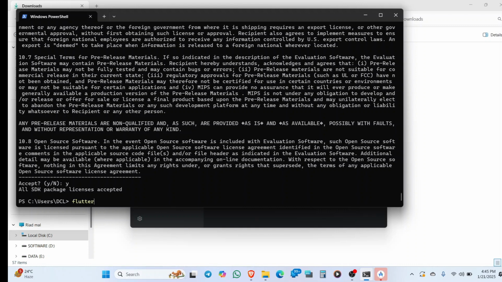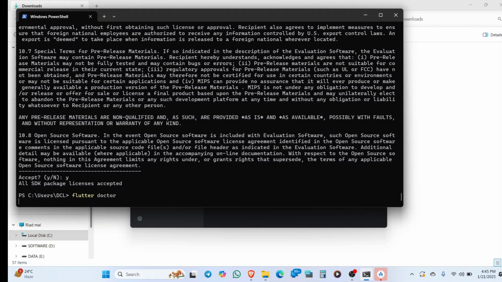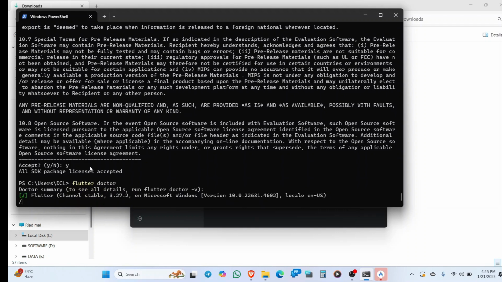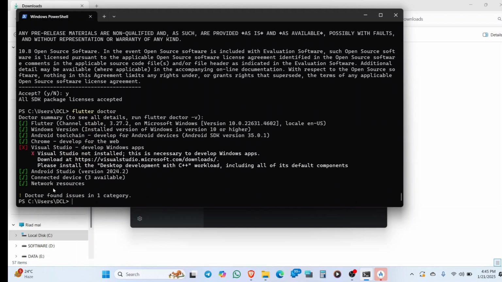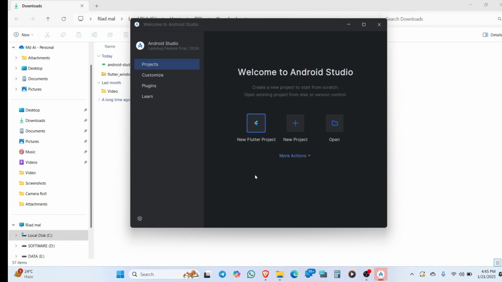We will run the flutter doctor command again to see whether the error is still there or not. So as you can see, the Android toolchain has been successfully installed, and one error is that Visual Studio. You do not need Visual Studio. Instead, we will use Visual Studio Code, and cross it, and here create a new Flutter project.